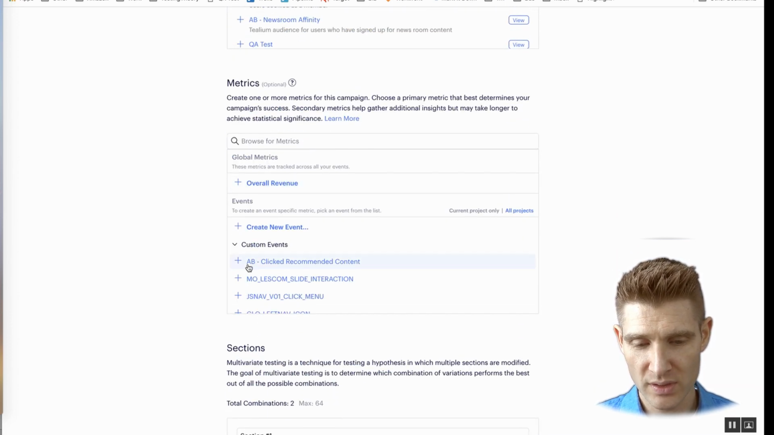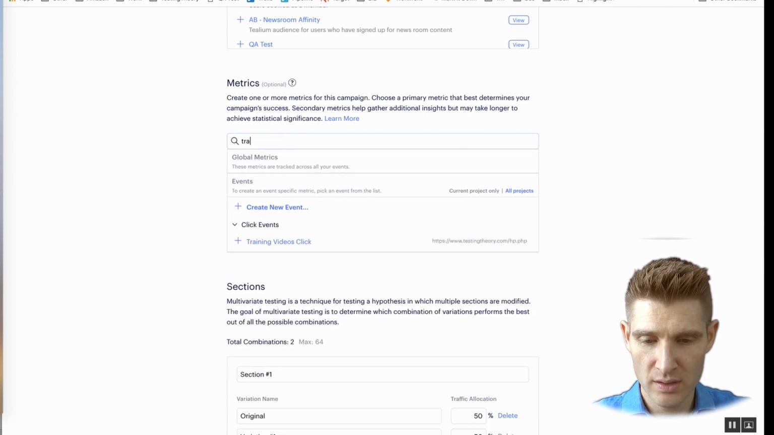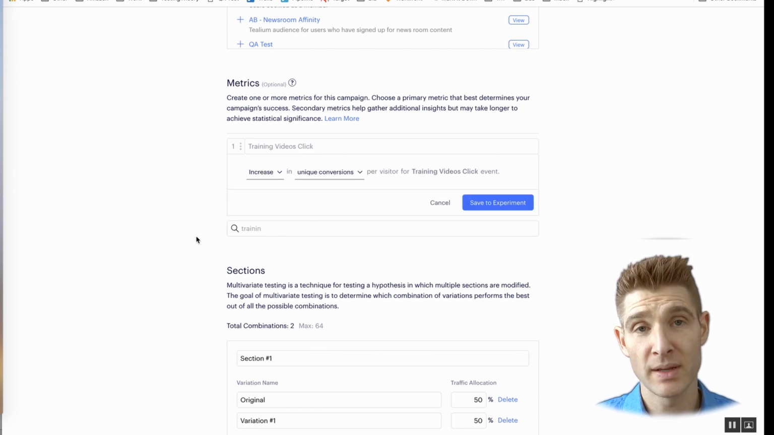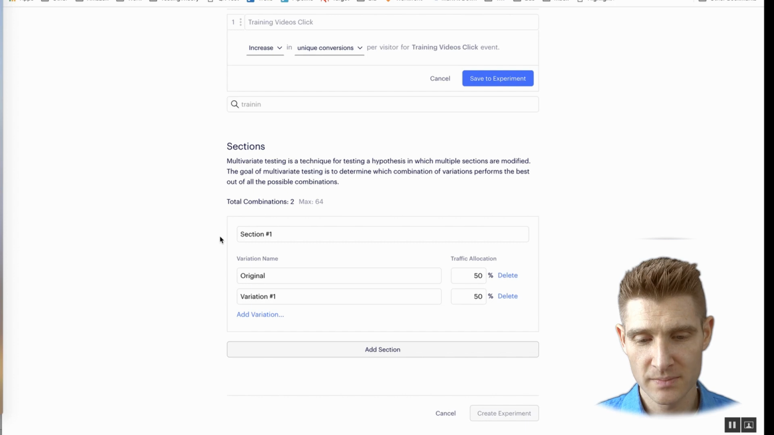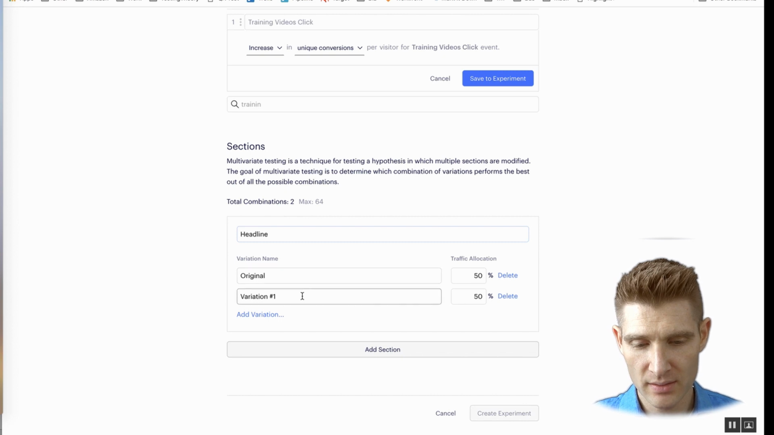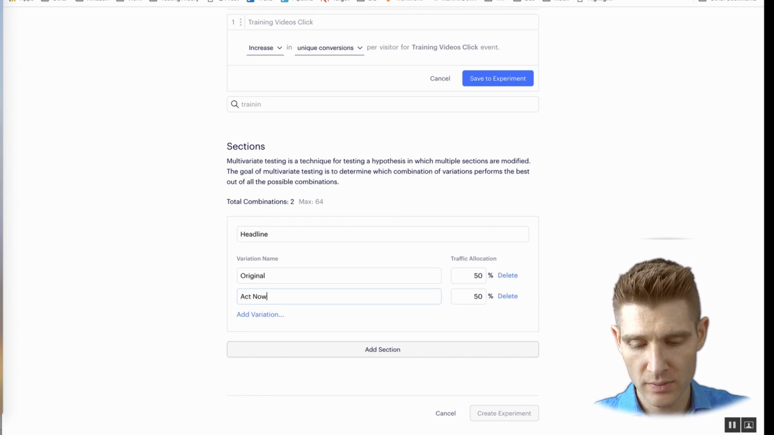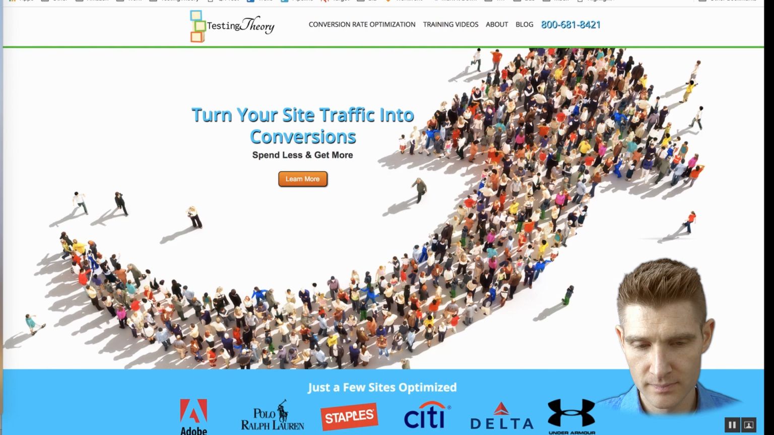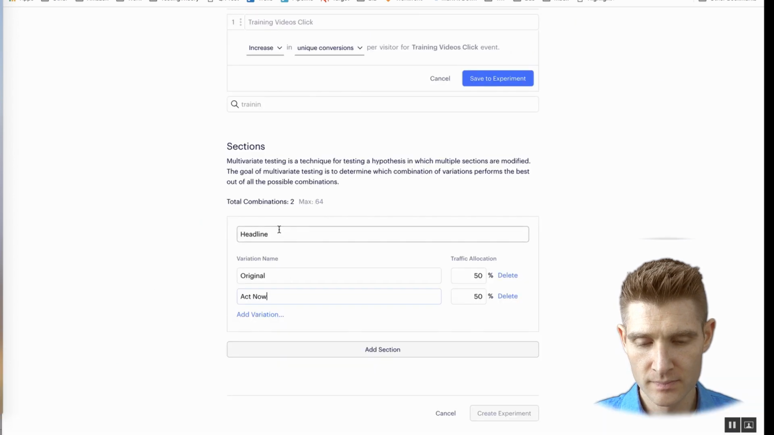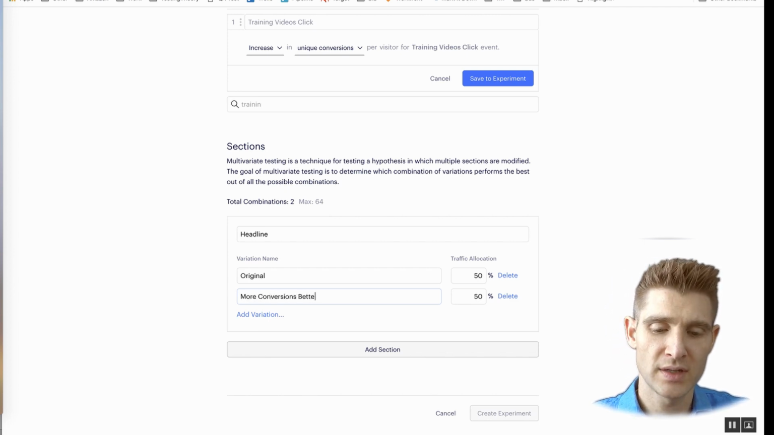And then the metric we're going to use is did they click? Let's actually search for training. Did they click the training videos? That's going to be our main success. So now let's create the combinations. This is going to be our headline. And this is the control. We're going to call this one the act now. This is going to be the more conversions, better testing headline.